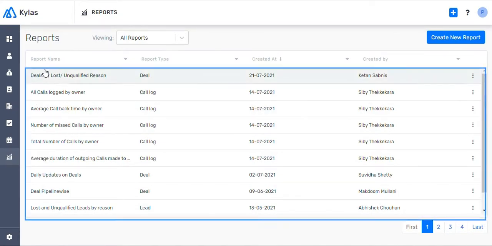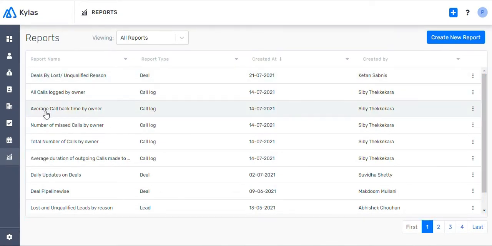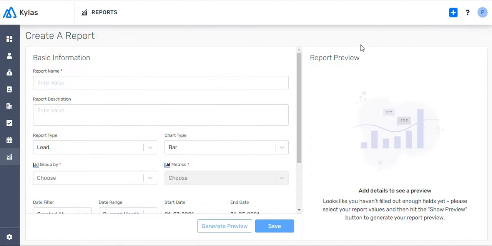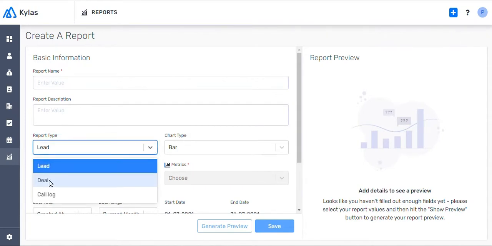Here you will find a few predefined reports. You can also create custom reports specific to your KRA academies by selecting relevant filters. Reports can be categorized on leads and deals at a broad level. You can choose any field to create report type.